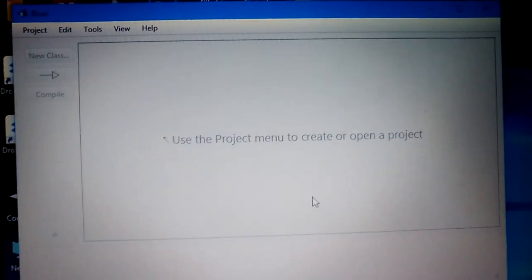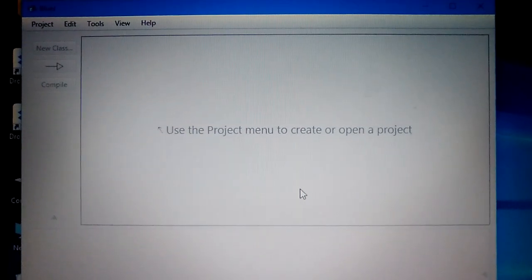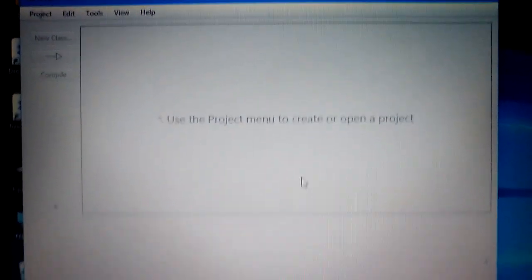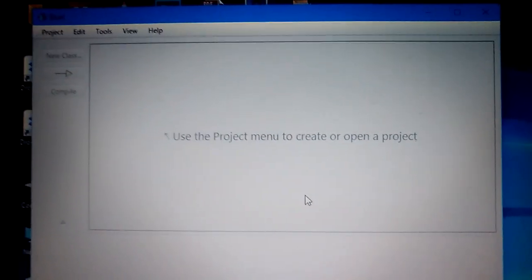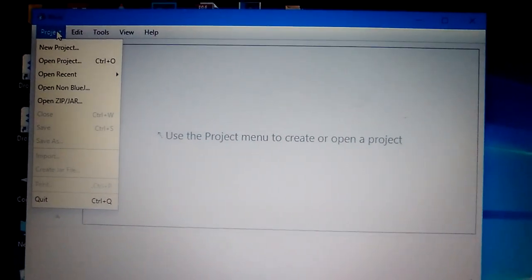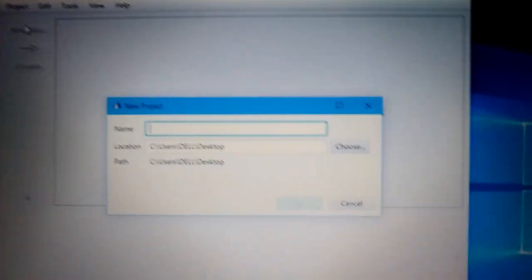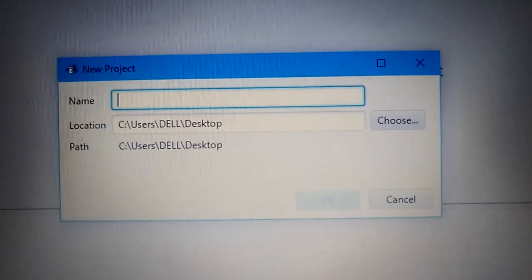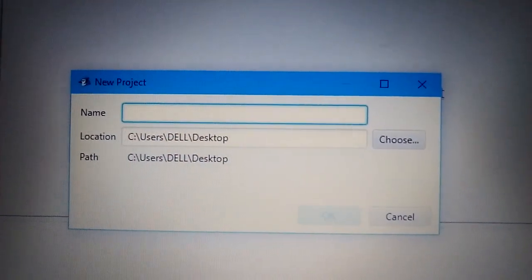So now we have to start with the project. Project means folder. We have to create a folder where we are going to do all our work at one place. So for that we will go to project and we will click on new project. This is for those who are doing it for the first time. Now I want to create a folder upon the desktop.